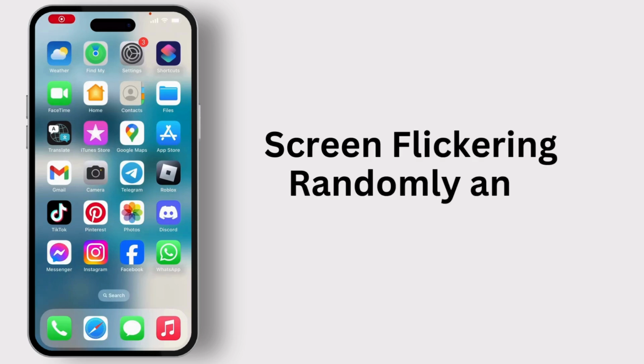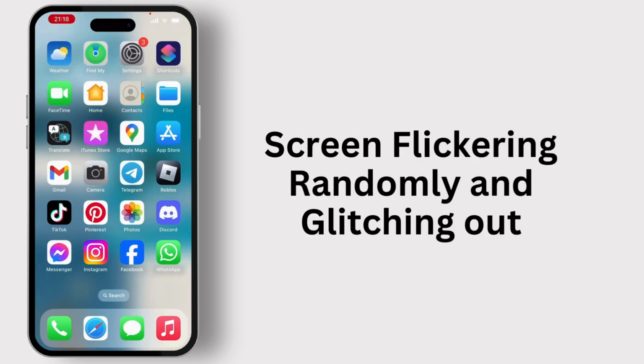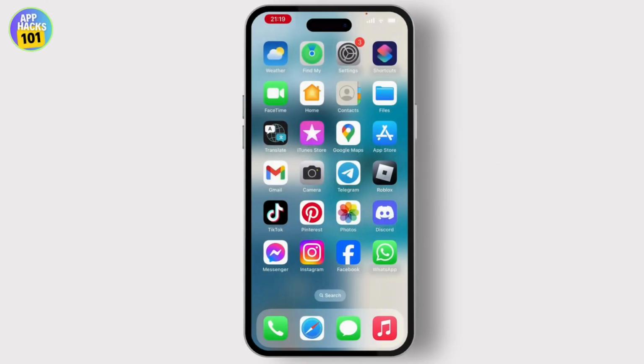How to fix screen flickering randomly and glitching out issue in your iPhone device. If you're having this issue constantly, then this video is for you to solve it.